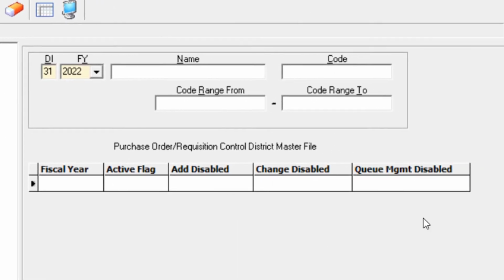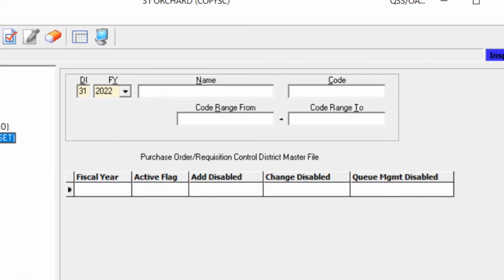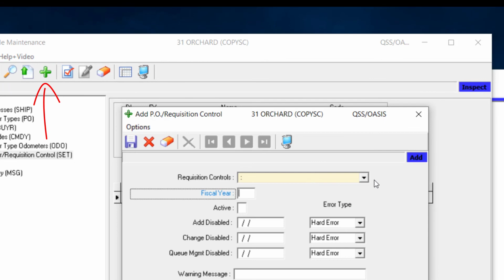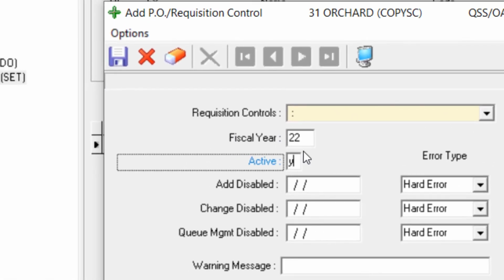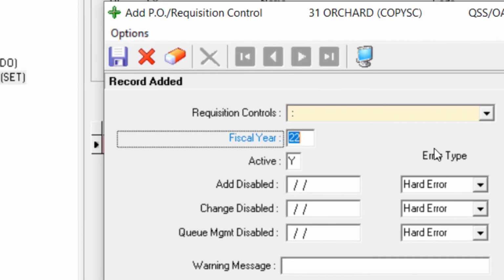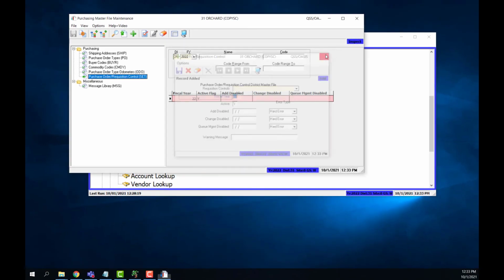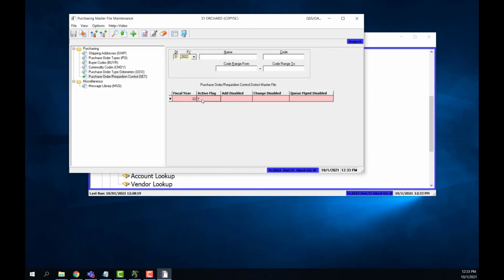And you can see that we don't have any records here. So we're going to click Add, and then we're going to type the fiscal year is 22, and active is yes. Click Save. Close this window, and now you can see the fiscal year and active flag have been added to this Purchase Requisition Control Set.